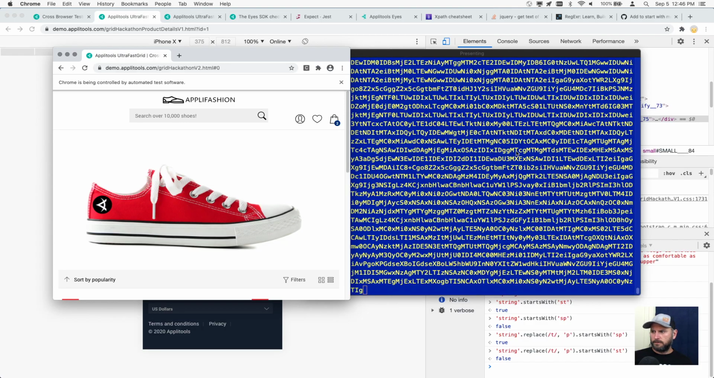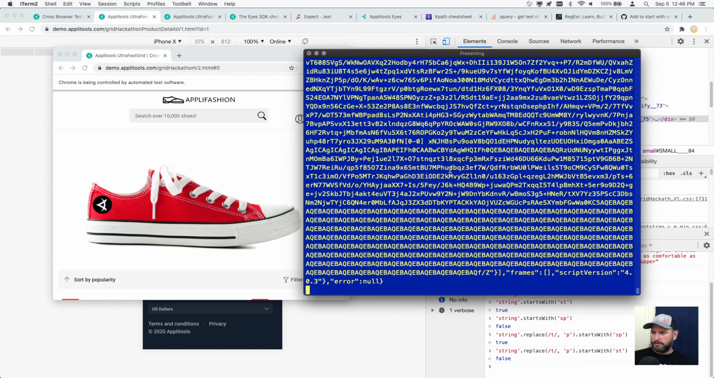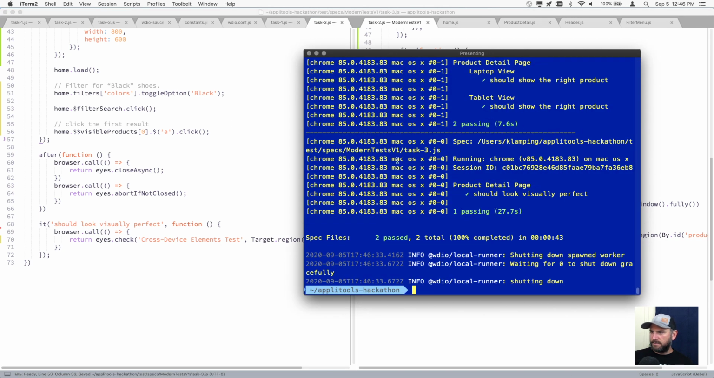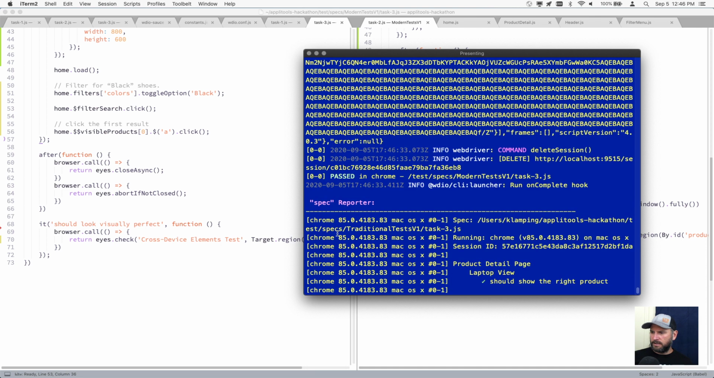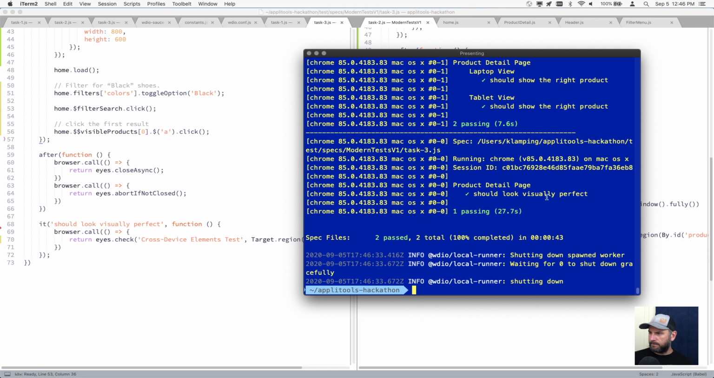Oh shoot. This is running the Applitools test, which we're not ready for yet. It's because I had it set to task 3 and then I just saved it. So I didn't specify that it should only run in the traditional test, so it also ran in the modern test. The reason why it was only running in the traditional test is that I only had that file. I hadn't created this file yet.